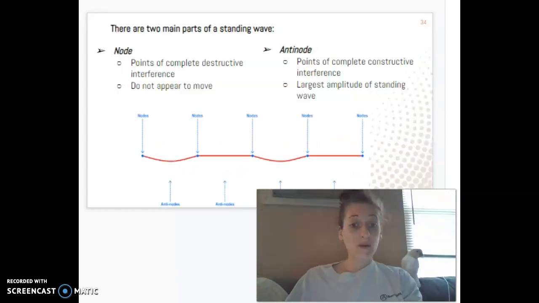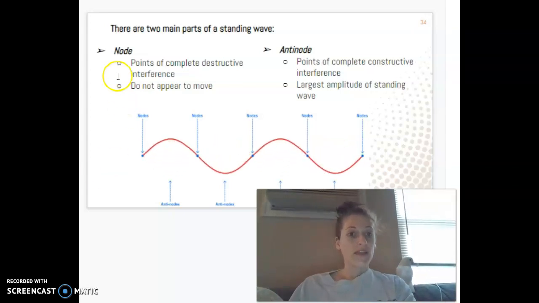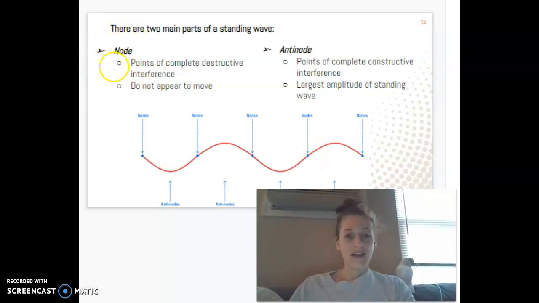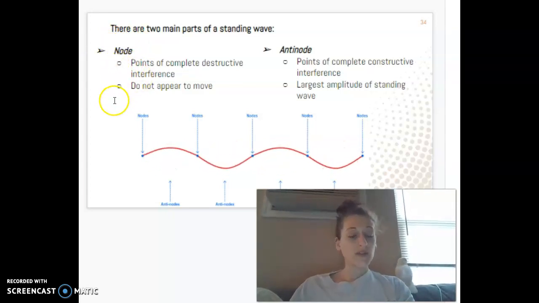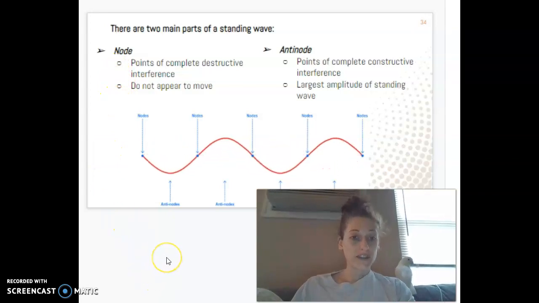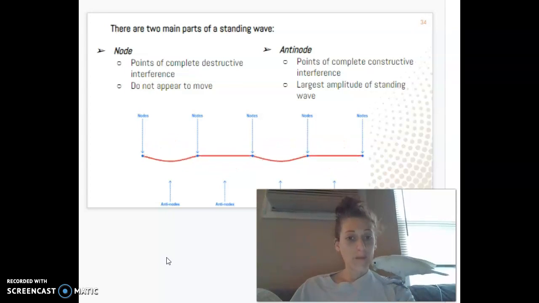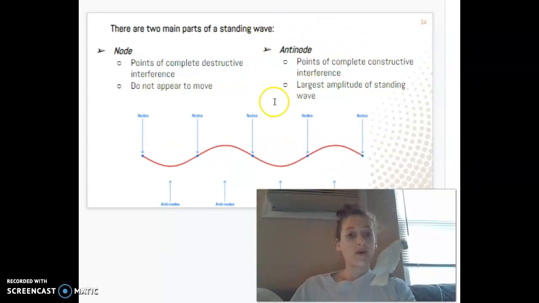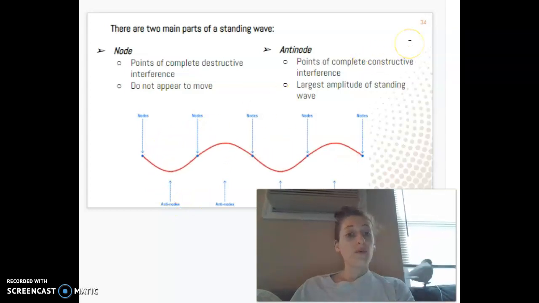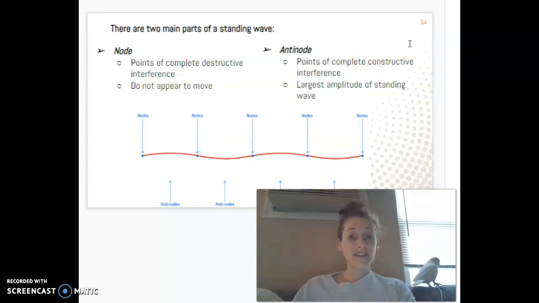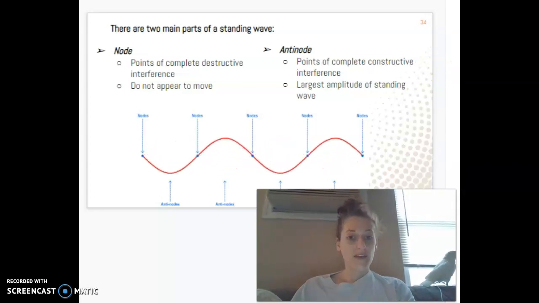When we talk about standing waves, there are two positions that we will most often refer to. There is the node, and I emphasize that because it is no displacement. It's the points of complete destructive interference, those points that appear not to be moving at all. And then the antinode, the maximum displacements that are happening, so they're the points of complete constructive interference. So it's the largest amplitude of the standing wave.